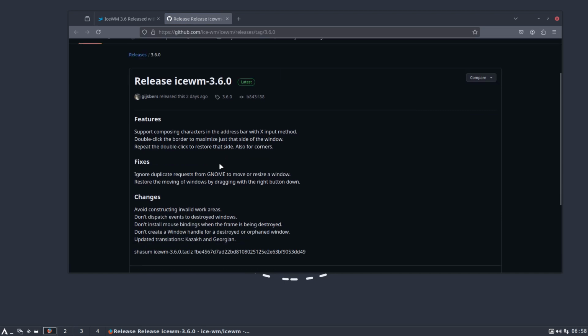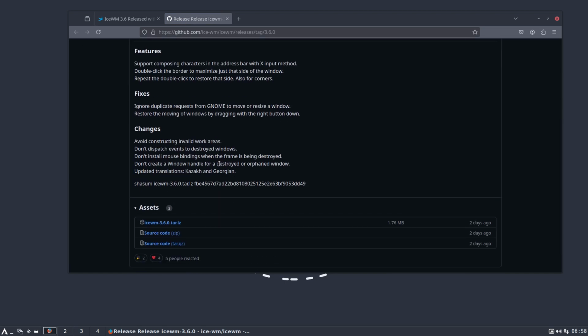That's something that probably will interest me. And have a look, right? What can I do? What can I change? What's changed? Ignore duplicate. So fixes are there as well. Restore the moving of windows by dragging with the right button down. The right button down. Should I check it out as well? Etc. Icewm, ladies and gentlemen. Alright, have fun.